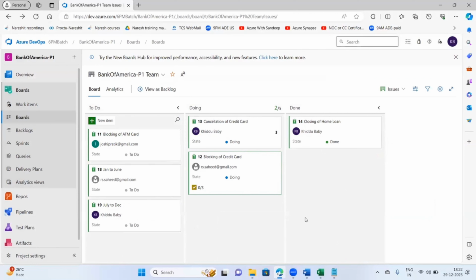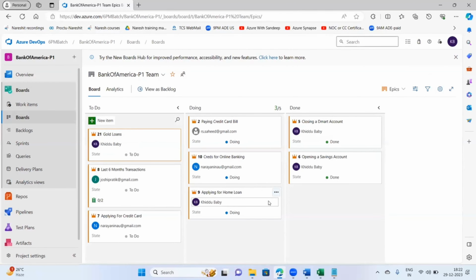And I have shown you yesterday how we can create multiple issues under an epic. So in which epic we are having issues created, simply see here, it is showing 0 by 2. It means this epic is having 2 issues created under it. Other epics are not having as such.